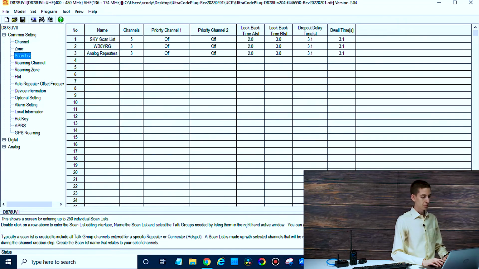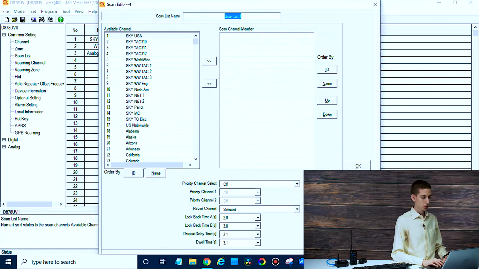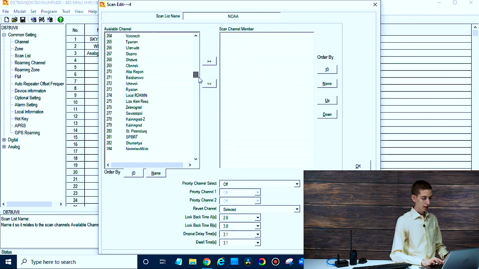Now if I click on that, you can see we actually have some scan lists in there already. But if you wanted to add one, what you do is just double click like that, and we can give it a name. So let's say I want to do my weather channels. We'll do NOAA weather channels. And you can add any of your channels at that point. See if I can find them in here.